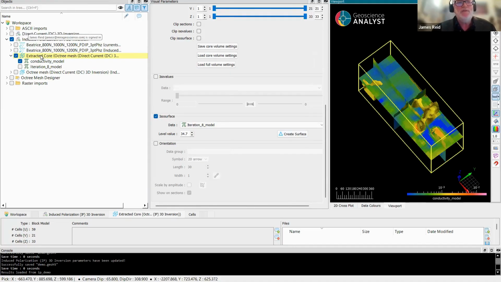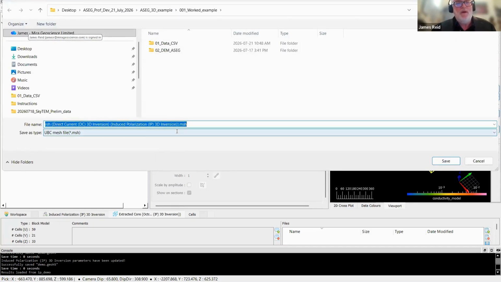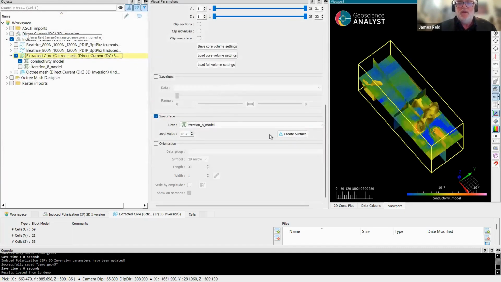So likewise, once we've extracted the core from the Octree mesh, we can right-click on the core here in the tree and say export, and you have the option to export that as a UBC mesh and model file. Okay. All right. So there it is in a nutshell. It was a bit longer than 30 minutes, but I guess I'm about to find out if any of you have stayed with me.